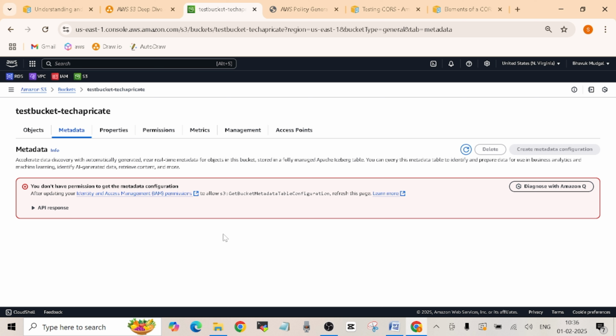So if you delete the object, this metadata feature is going to delete that particular object name and update the table. So when you use this metadata feature, you are able to create a dynamic table of all the names of the different objects that you store in a particular bucket. It is basically used for machine learning and artificial intelligence use cases.